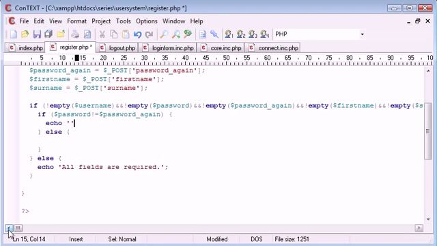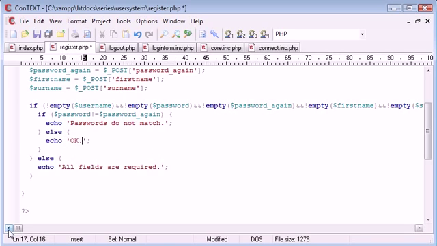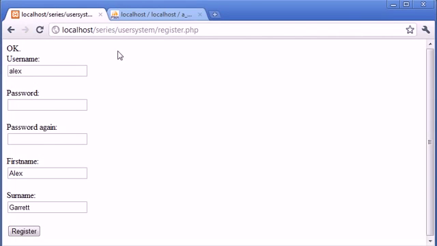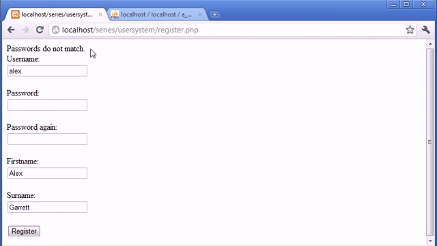So in here, if it doesn't equal, we need to say passwords do not match. Okay, otherwise now we say okay. So let's click register.php. Right, so I can type my username in there. Let's go down and do our first name and surname first. I'm going to type pass123, and in this one I'm going to type pass12. So this is one less character than this, therefore they don't match. Let's click register, and we get the error message, passwords do not match.